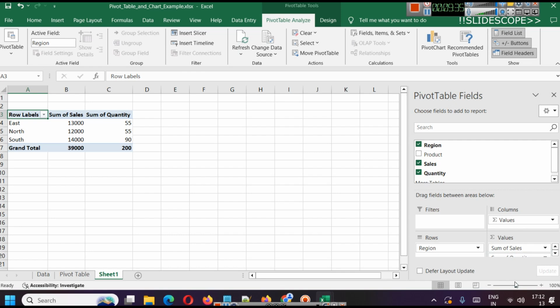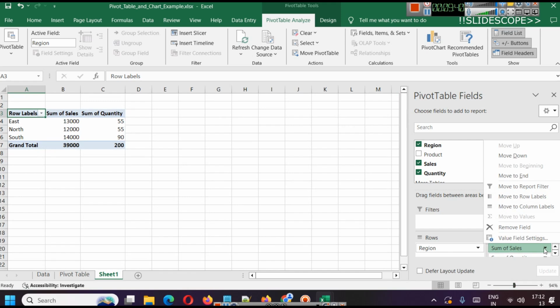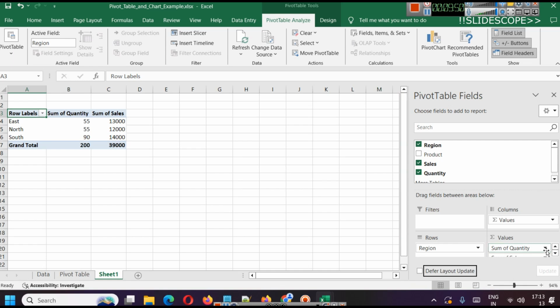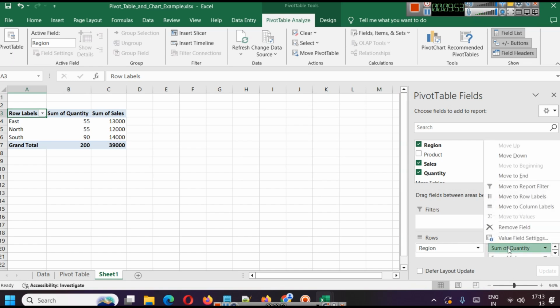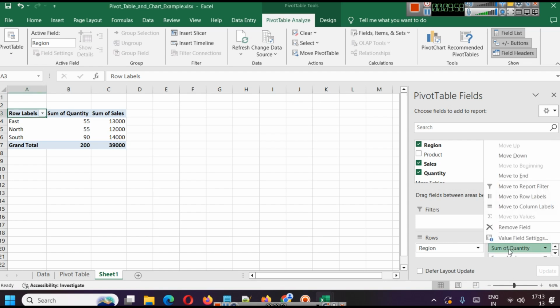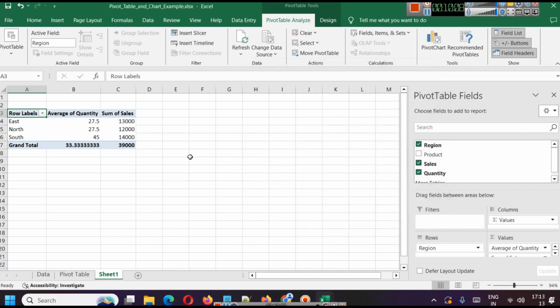What if we want to show something else? What if we have to show average of something? So here you can see, from here you can arrange this first of all. You can drag and arrange them. And when you click on this, let's say I clicked on this, you will see value field setting, and here we can do count, average, max, min, etc. So we can say average of quantity. Okay, average of quantity and sum of sales.